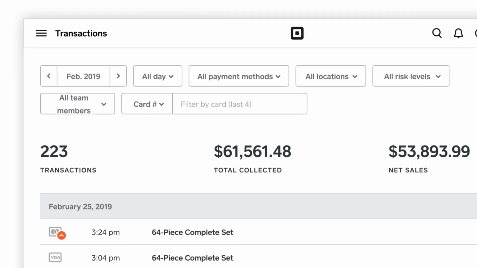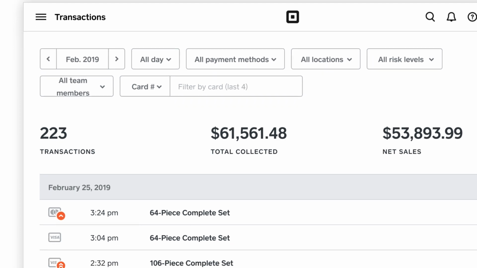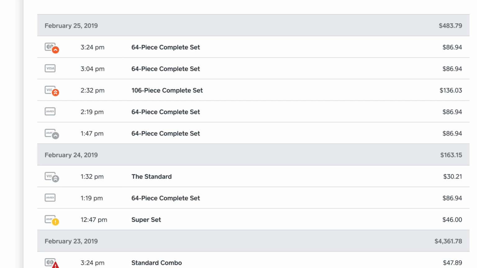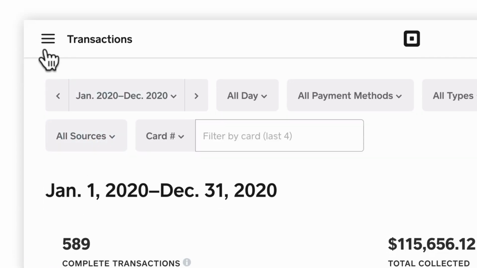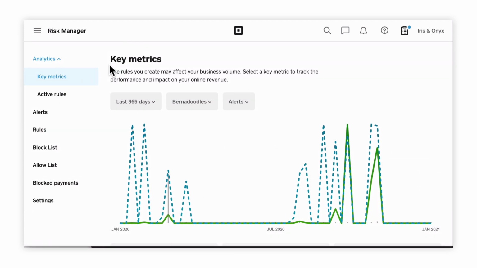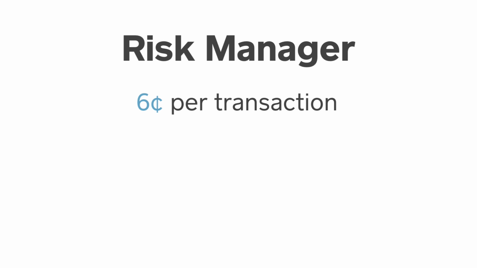Just keep in mind, Risk Manager is only available for online sales. You can view our risk evaluation on qualifying e-commerce payments in your transaction report for free. And if you need more control over which payments you accept, you can enroll in Risk Manager. You can try Risk Manager for free for 90 days, and then 6 cents per online transaction for card or e-gift card purchases.